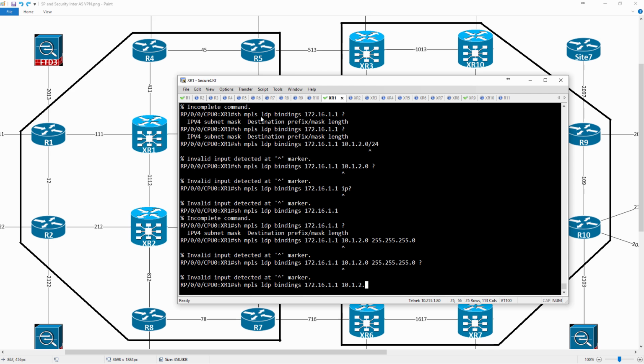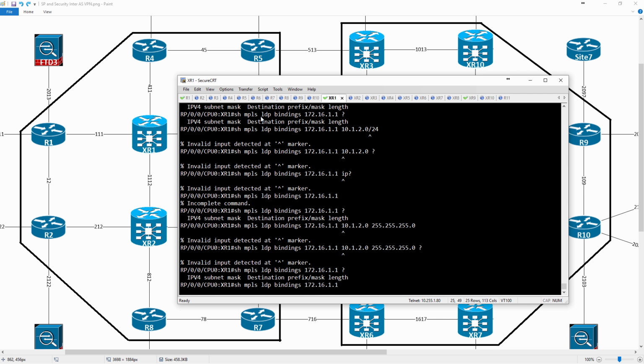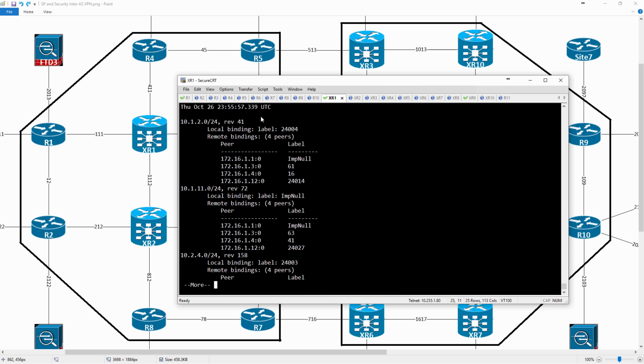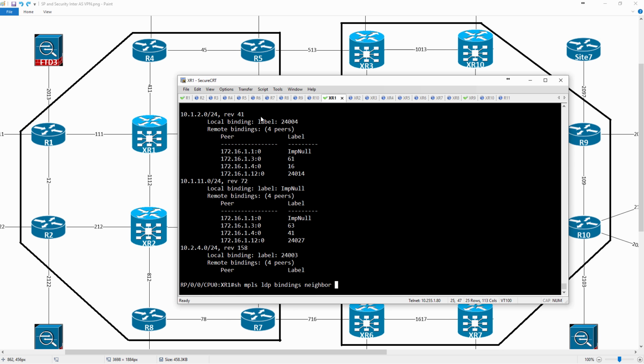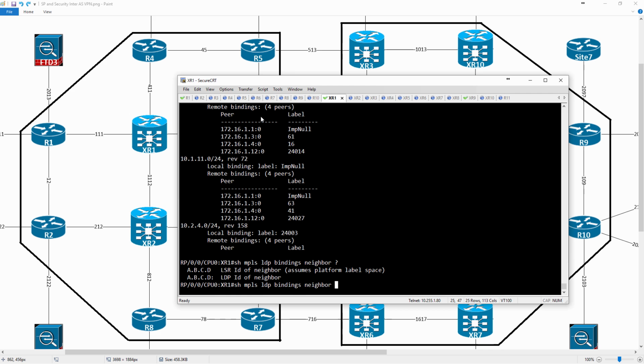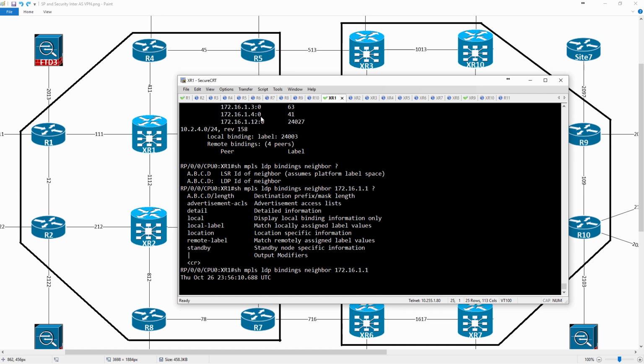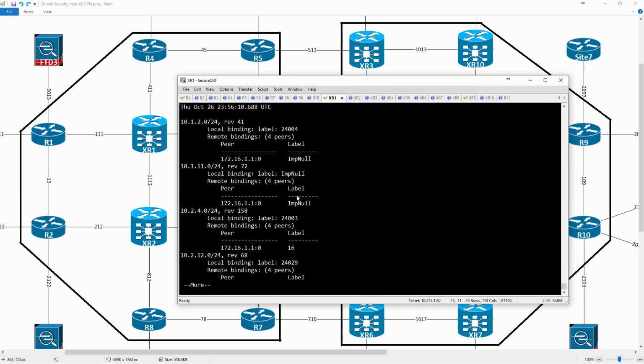Why is it not working? Bindings, I want to say, oh, that's because I want to do, that's what I was looking for. Sorry folks, I was typing the wrong thing. So I want to say neighbor of the 172.16.1.1, and I want to see what R1 is advertising to me as labels.